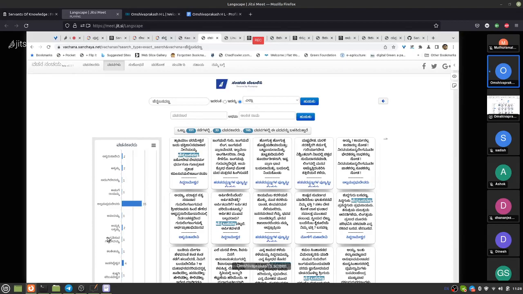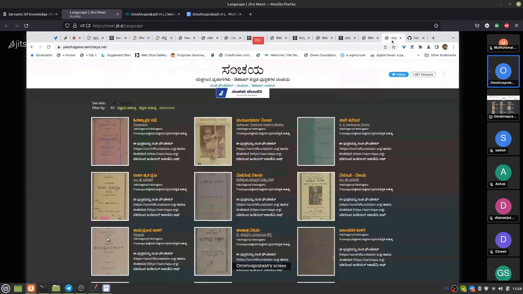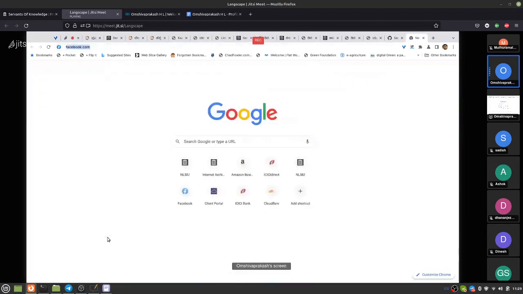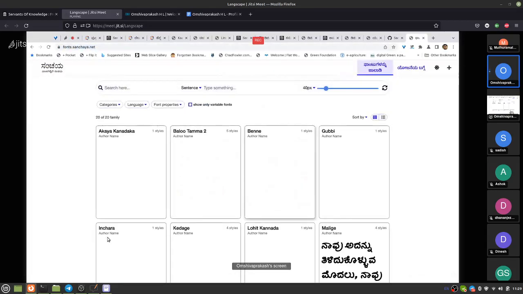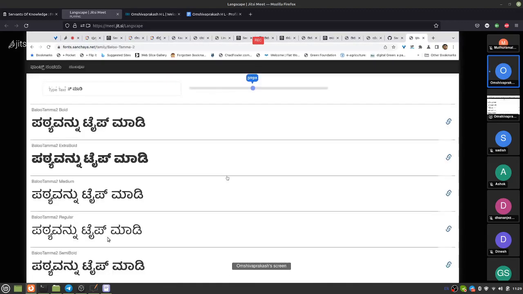We as technologists can go and find a solution and make it easier for them to do their research much faster. Okay, so these are some of the things that I actually wanted to just show off today and see if you guys are interested in playing around with some of these projects. We have a project which actually showcases all the Kannada fonts. The similar thing can be done with Tamil, Telugu, and all other projects.